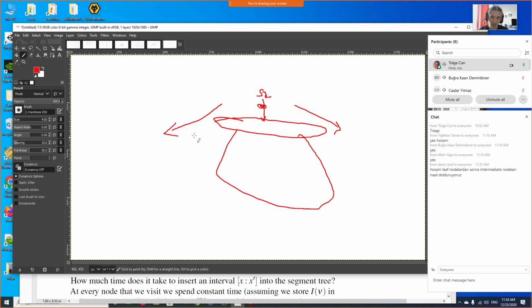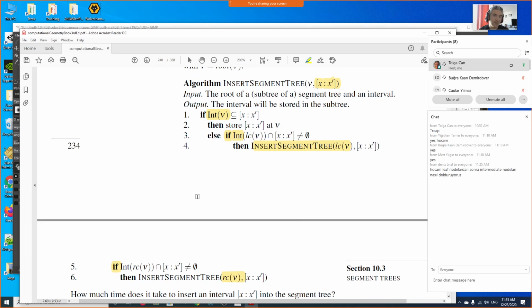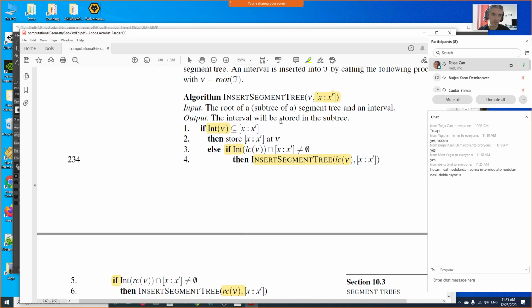All right. So since the number of recursive calls you make for a segment at a given depth of the tree is constant, like 2, and since the depth of the tree is log n, it means that inserting a segment into a tree takes log n time. So this algorithm you see here is of O(log n) complexity. And you do it for every segment one by one. So this insert segment tree function is called for every segment n times, and since each of them takes log n time, in total, in O(n log n) time, we will build this segment tree.